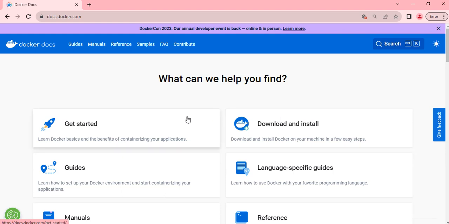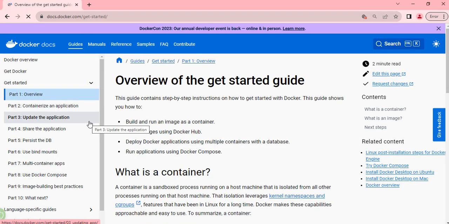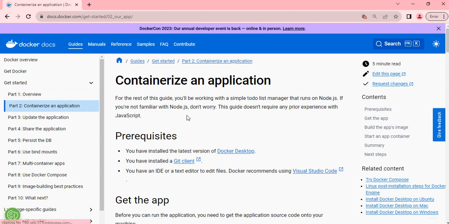First, let's start with containerizing a sample application. Here I will go to the Docker documentation and show you an example from the original Docker Desktop documentation. For this demo, you would need Docker Desktop, a Git client to access the Git commands, and a text editor, preferably Visual Studio Code, because I like Visual Studio Code.